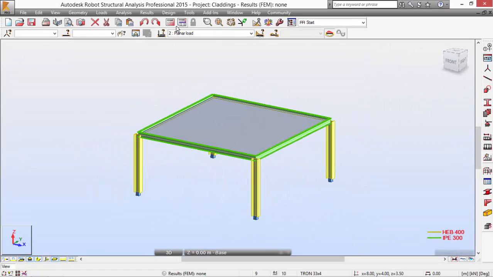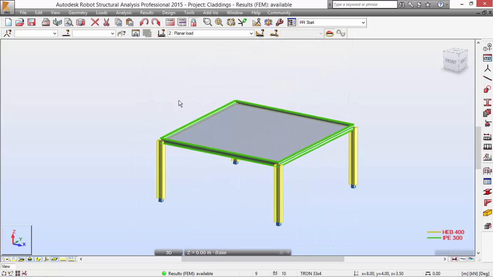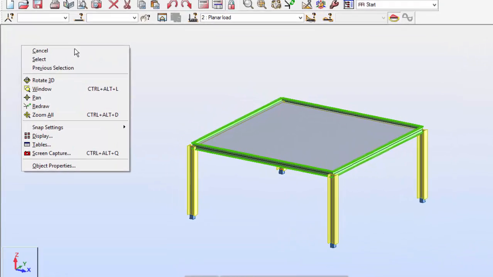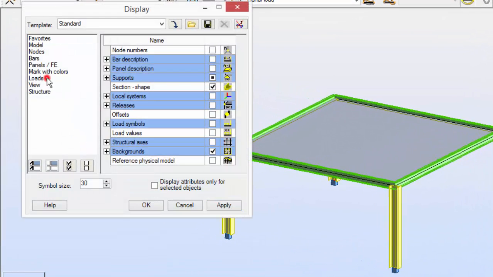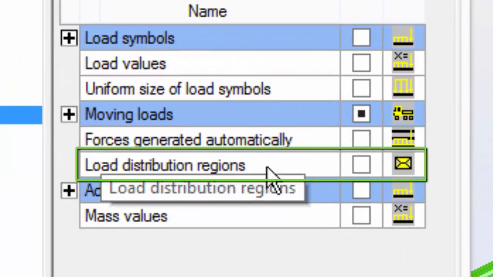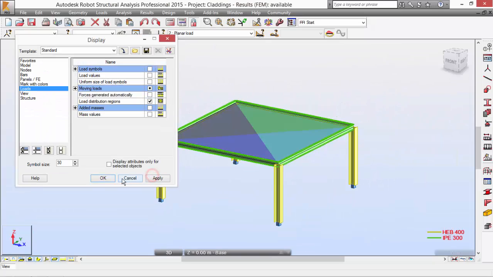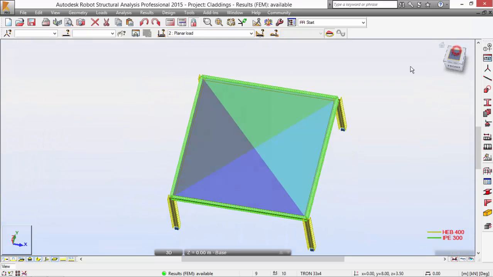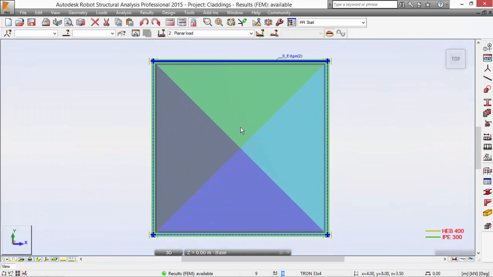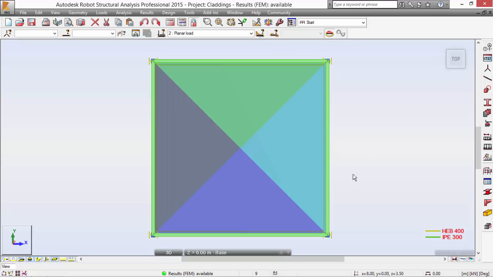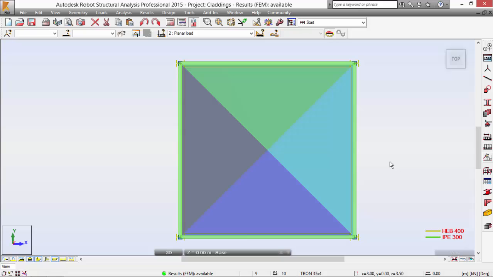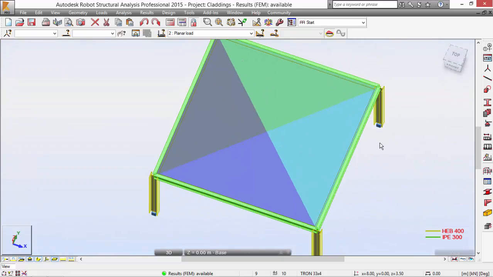The loads have been applied. Let's run the calculations. Okay. Now, if you want to check how the load is being distributed to these beams, you may do this. Left click, display loads, load distribution regions. Apply. Okay. You can see by these colors how the loads are being distributed to the structural beams.